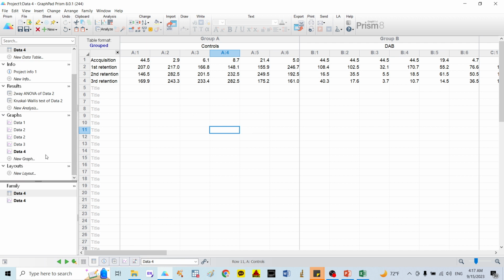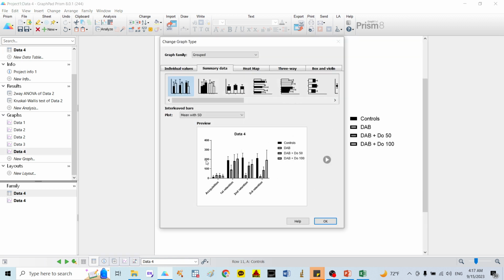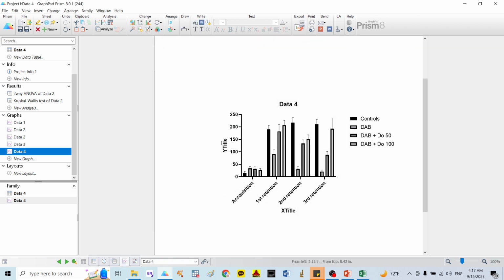Similar to that, the first one, we need to make the two-way ANOVA. Right, easy. Here they make it for you already, you don't need to change, but you only change the mean with SEM, right? Because your data is small, if you choose the SD, you can see the error bar is too large, so I want to choose the SEM.